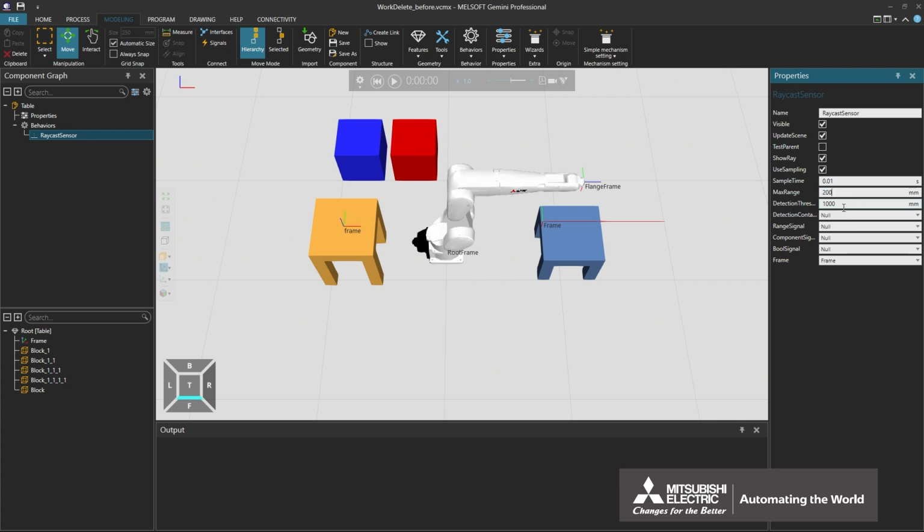For detection threshold, set the range that the component can be detected. Change the value to 200. To hide the light beam, deselect the checkbox of Show Ray. To display the light beam, select the checkbox of Show Ray. Select the checkbox here. For component signal, define a signal that stores a detected component as a value.